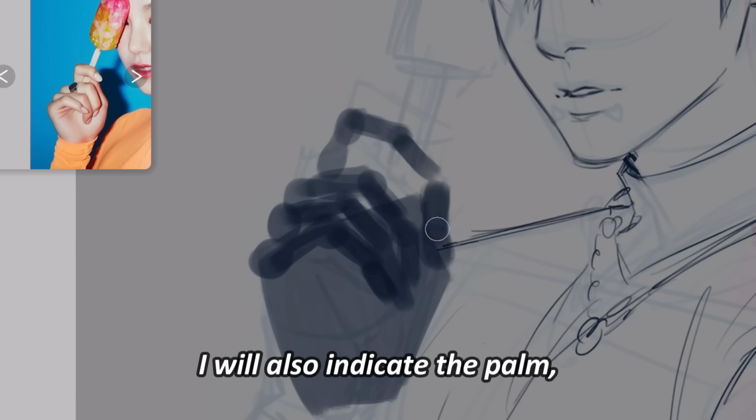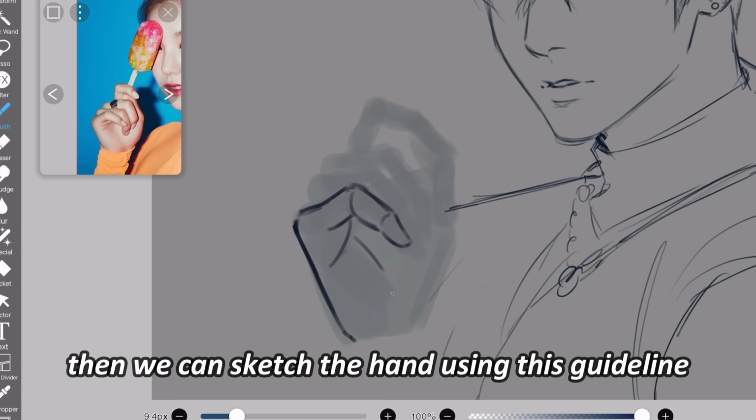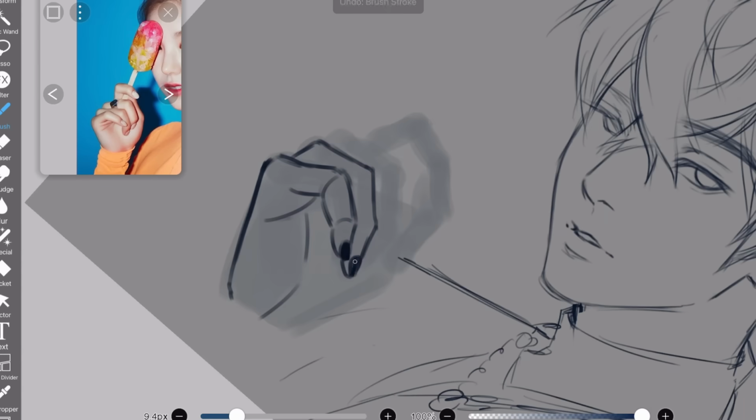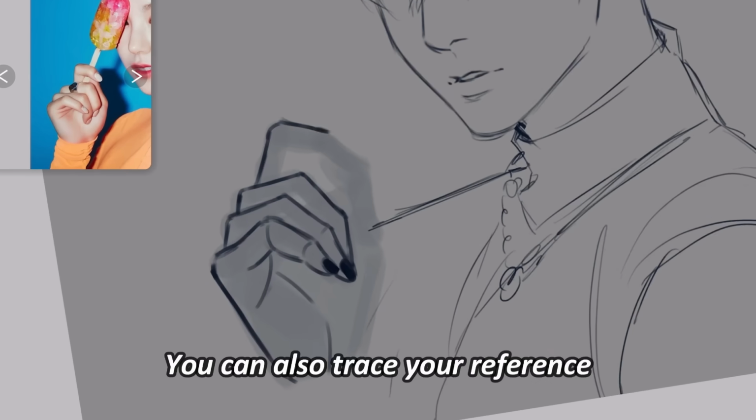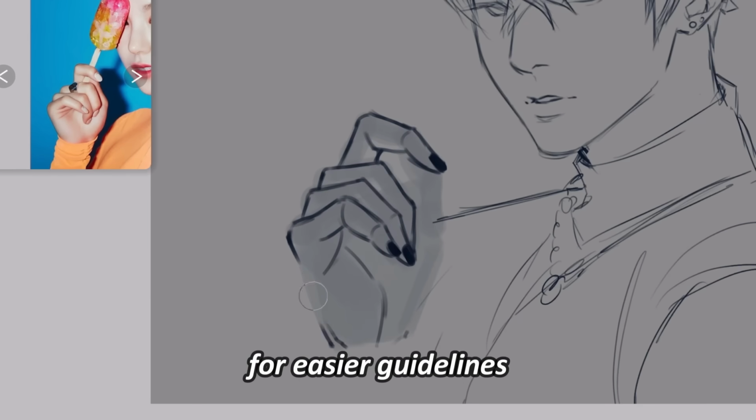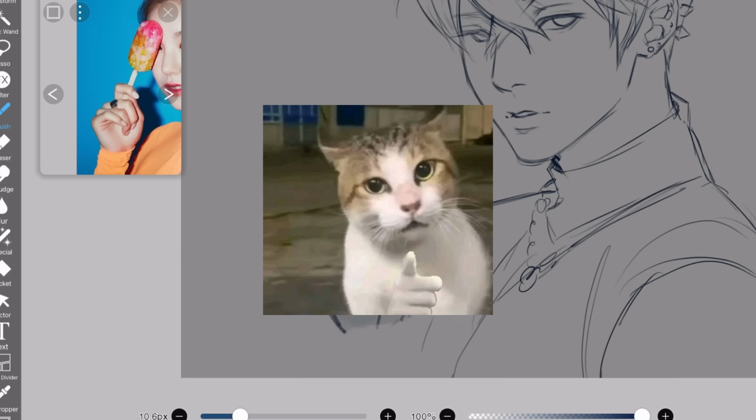I will also indicate the palm. Then we can sketch the hand using this guideline. This is by far the simplest method I've tried. You can also trace your reference for easier guidelines, but I suggest practicing drawing it by yourself.